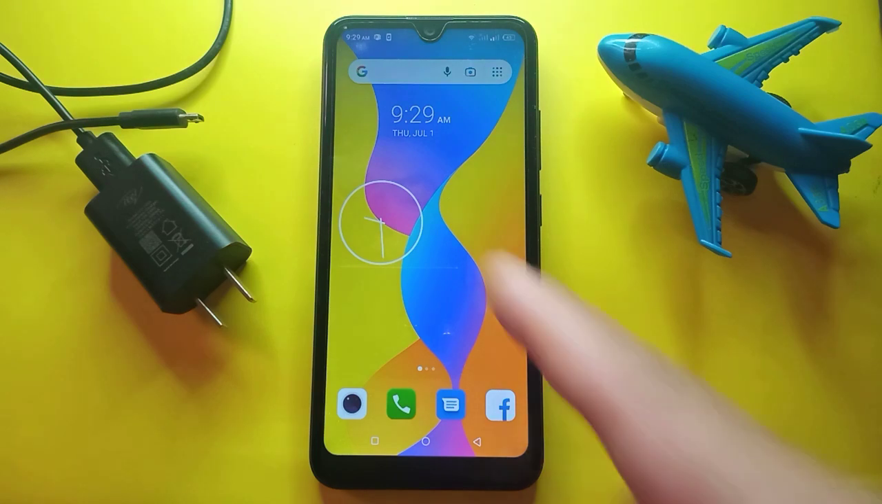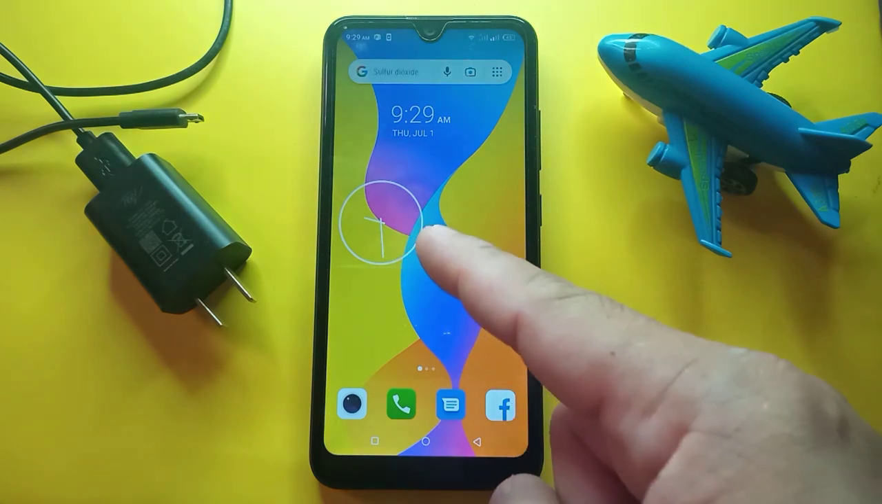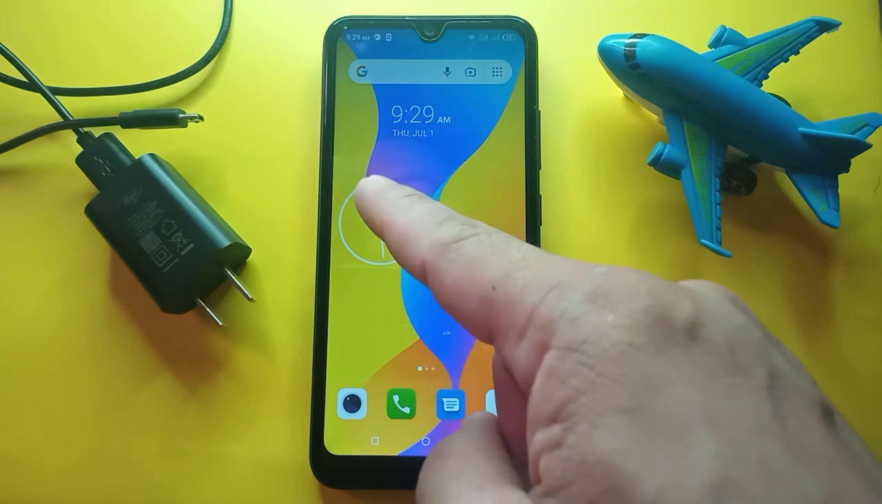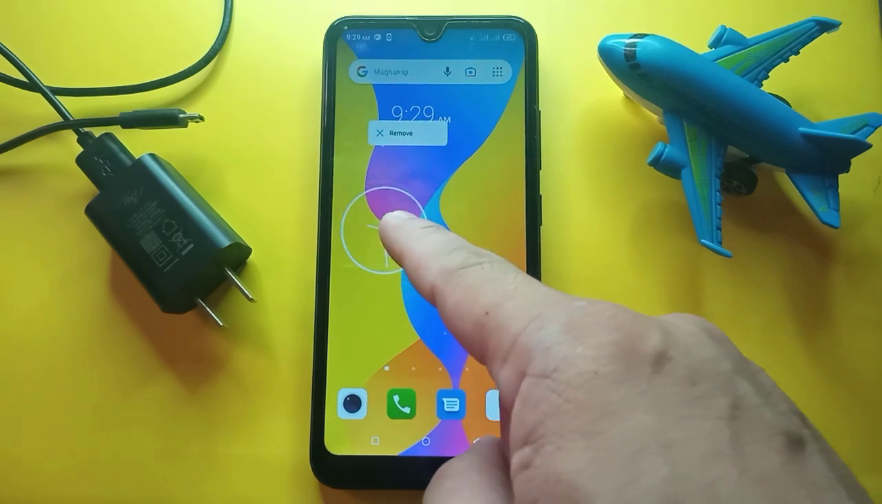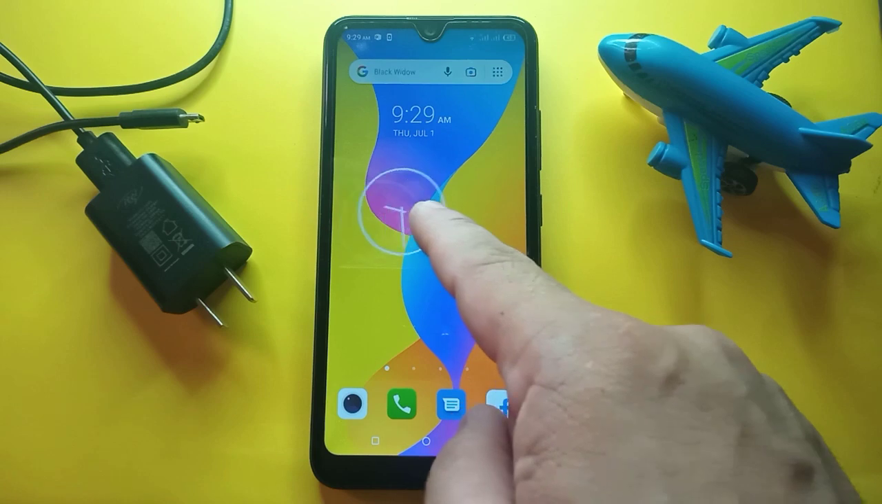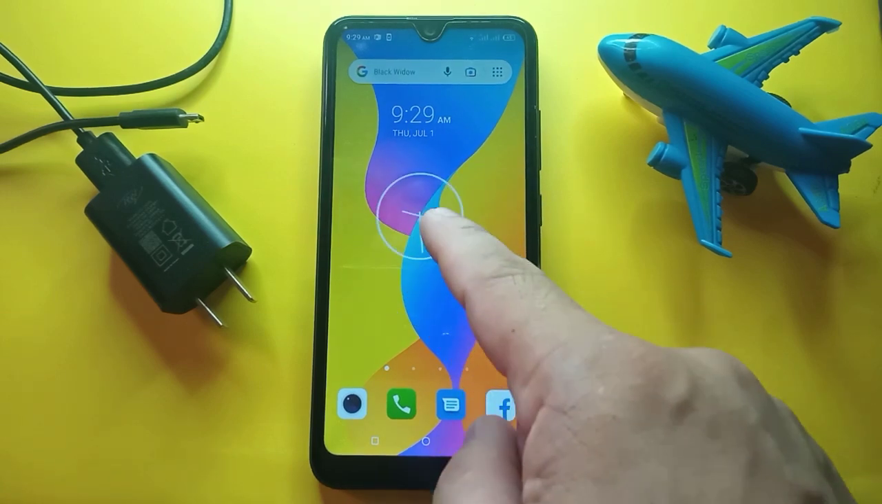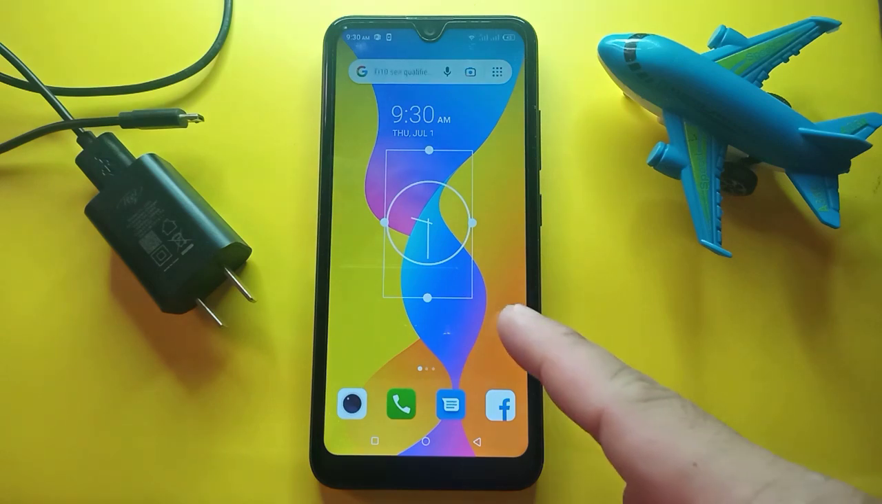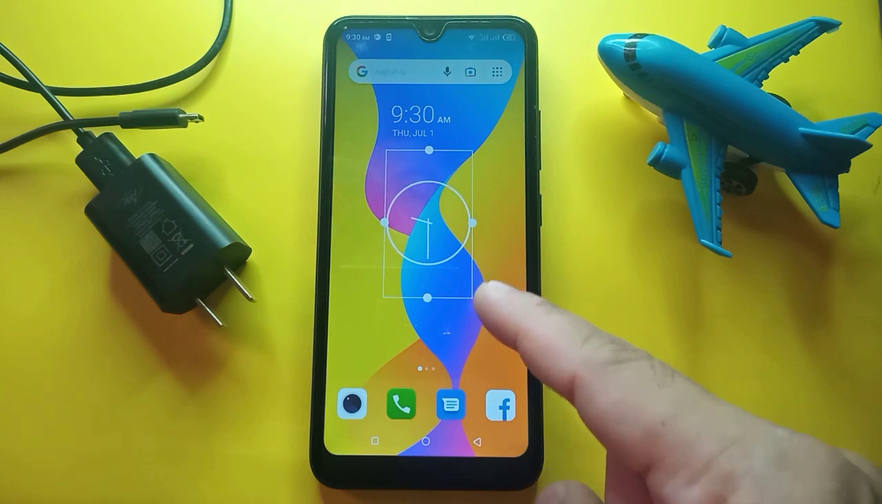Here, to change the position of your analog clock, all you have to do is press and hold the widget, and you can slide it to the position where you want to place the analog clock. And okay guys, that's it. We have successfully added the analog clock widget to your itel S15 mobile phone.